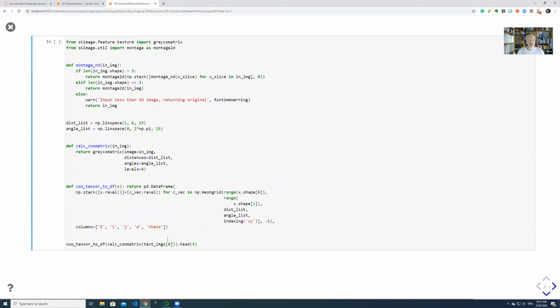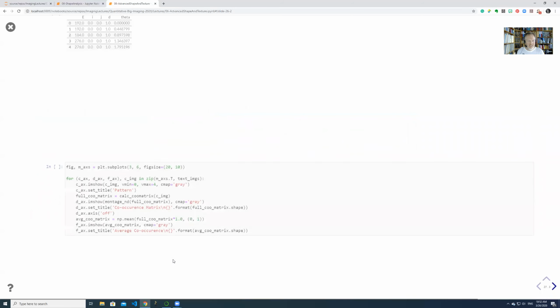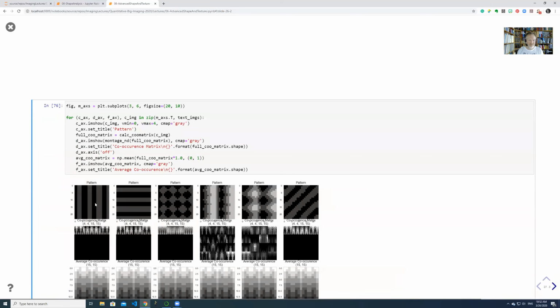The co-occurrence matrix is actually also provided in scikit-image under texture. And let's run that one. We get some different values here. And these can give us nicer plots. So here we have our 6 patterns. And this is what the co-occurrence matrix looked like for these patterns. Some can continue, other ones not. And then we have the average co-occurrence, and they actually look a little bit more like each other.